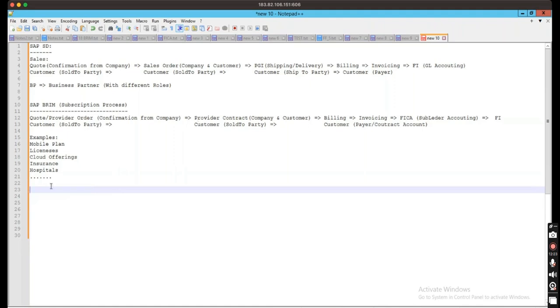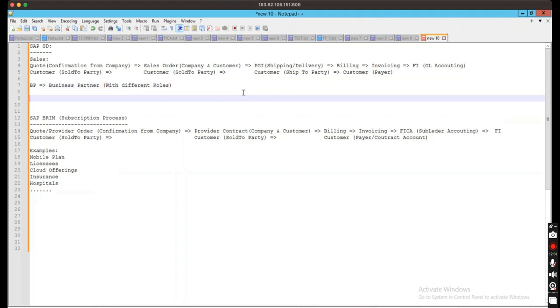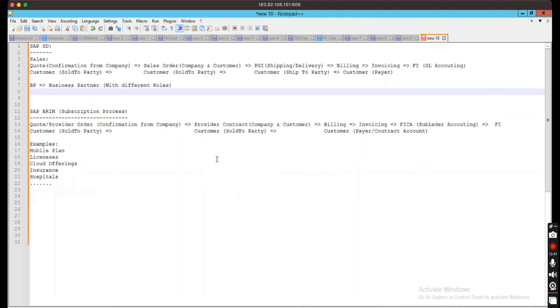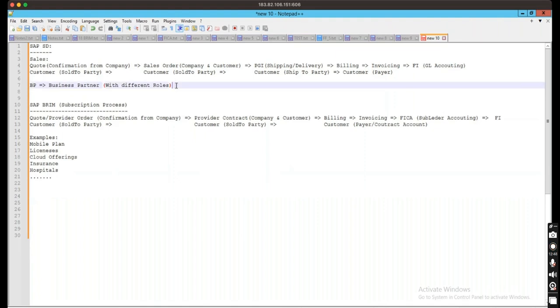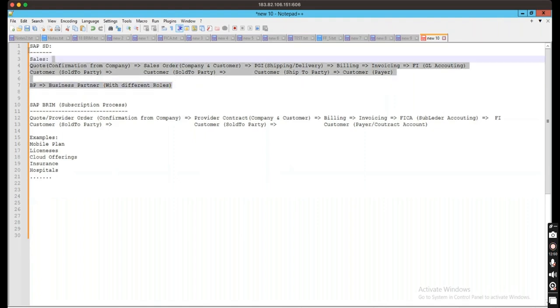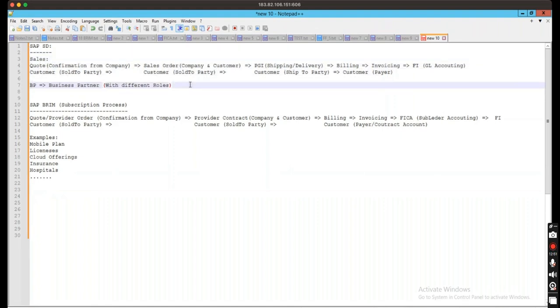Here if you look at this, in SD we use a pricing procedure and we determine the prices. Okay, I'm just assuming that you know the SD process. All right, so what are the different charges that are involved in this? Let's see. Okay, different charges.